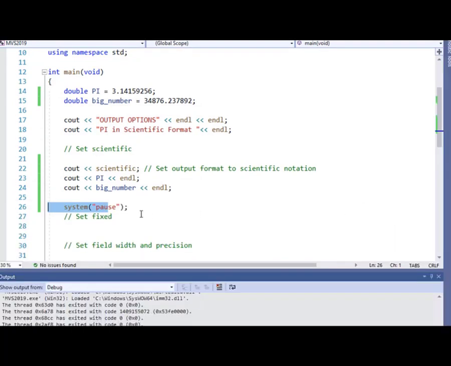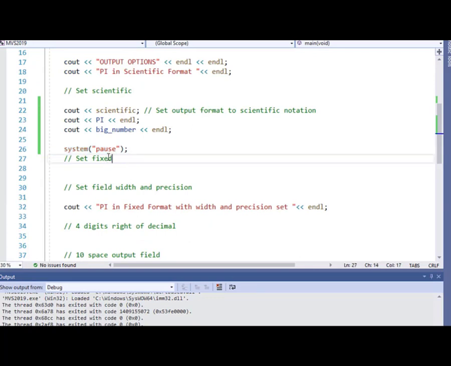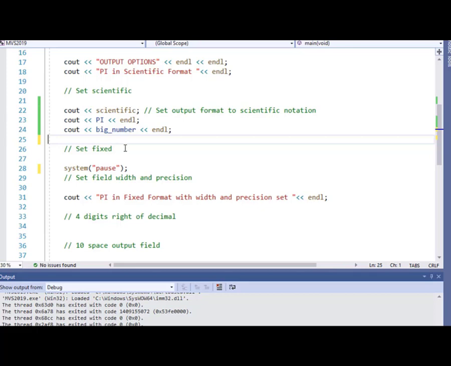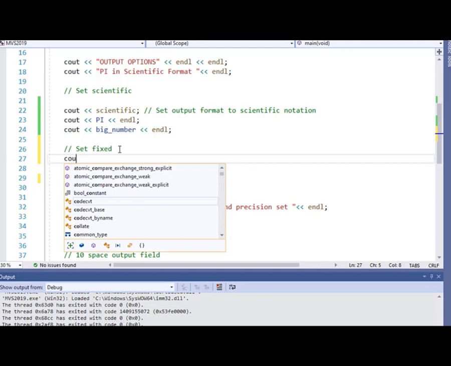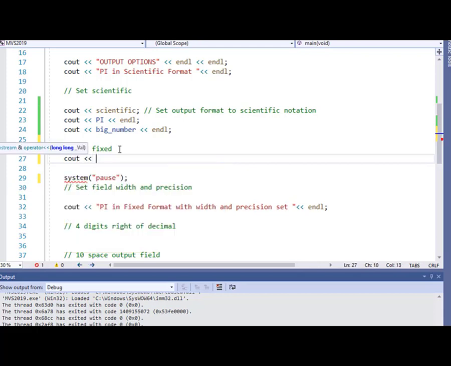And let's move down. Okay, the next thing says set fixed. So fixed will be our second manipulator. I want to drag down the system pause so that we can see the results of both of those things, and then we'll stop. The way that you set fixed is the same way that we set scientific. So cout fixed. Okay, well, what does this do? This just gives you what I'll call the regular real number form.